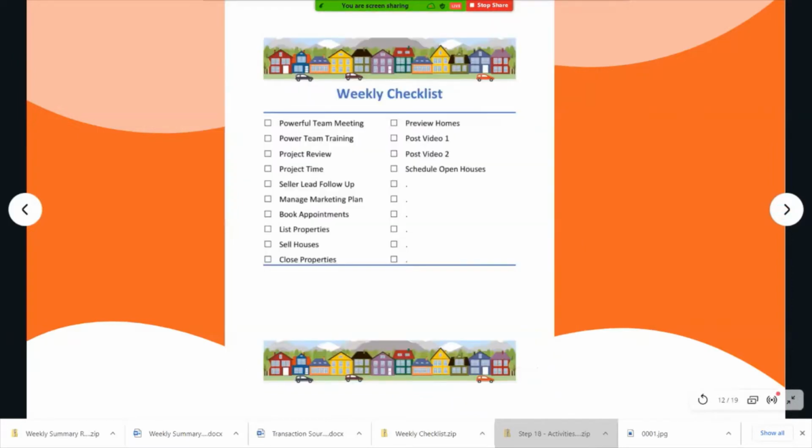Come up with other things like a weekly checklist, right? So here's an example. You have a powerful team meeting, a training, review any projects that you want to do, your seller lead follow-up. Do you have a marketing plan going on? Make sure you review that. Book your appointments, list properties, sell houses, close, preview homes, video. We're in this age where everything is on video, on Zoom. Set yourself apart. We talk about these things all the time. Another video, and then schedule some open houses. So this is an example of one weekly checklist, a small basic one.